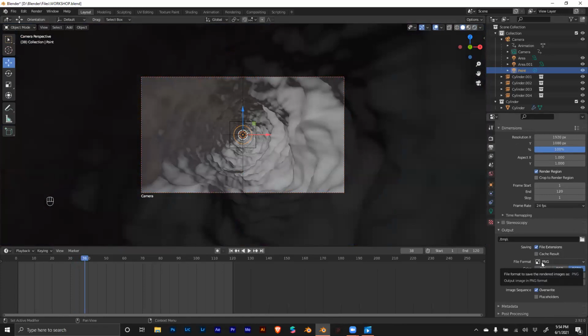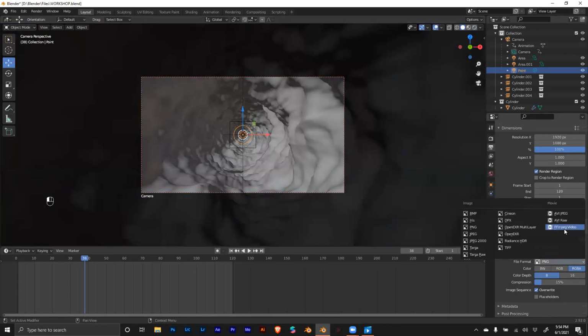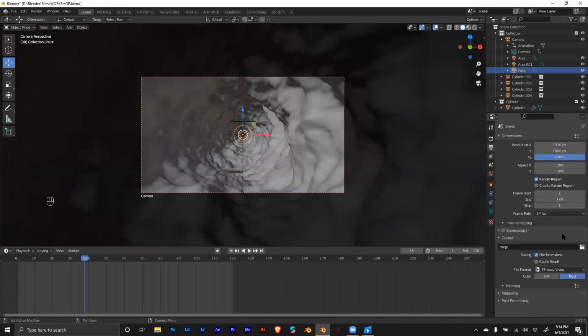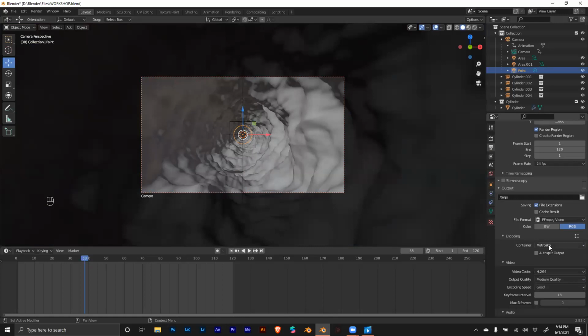Okay, so we click on file format and we go to FFmpeg video. Okay, so just click on file format, FFmpeg video. Go down to encoding and change it from Matroska to MPEG-4, which is just MP4 basically. All right, and yeah, so once you guys have this, raise your hands. Once you guys just changed it to the FFmpeg video and made it MPEG-4.